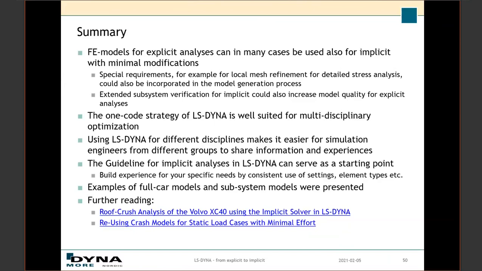And also this: if you look more into your subsystems and do more subsystem verification for implicit, this can also lead to, I think, increased model quality for analysis as well. You have a higher quality on your subsystems, and you get better analysis results, not only for implicit, but also for explicit.